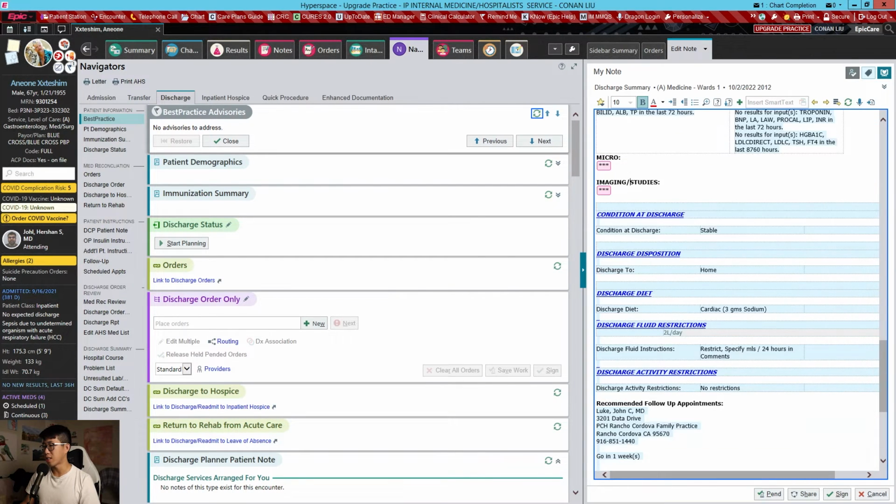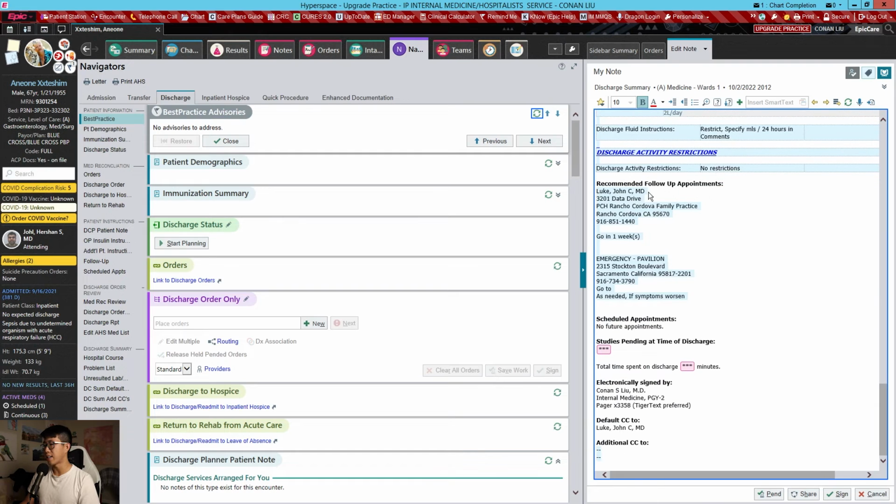and then micro, and then imaging, just update all of that. And then also the condition at discharge, the discharge disposition, and discharge diet. These are all going to automatically pull in here as well because you did that discharge order set earlier. And again, all of the recommended follow-up appointments are also going to show up here as well.